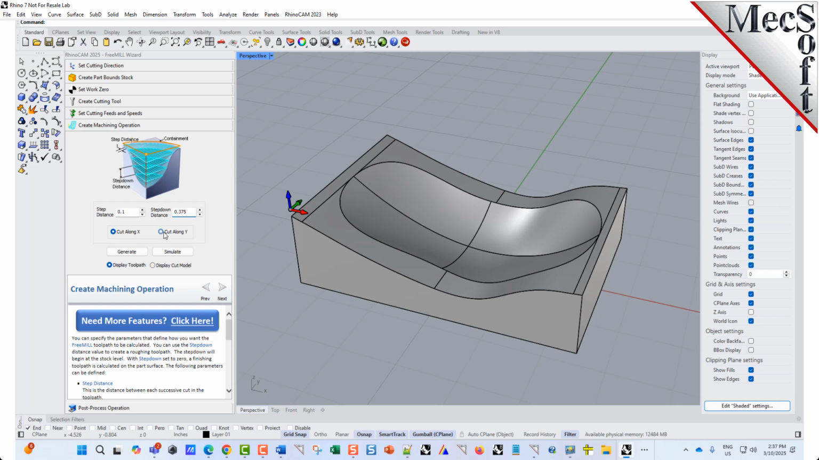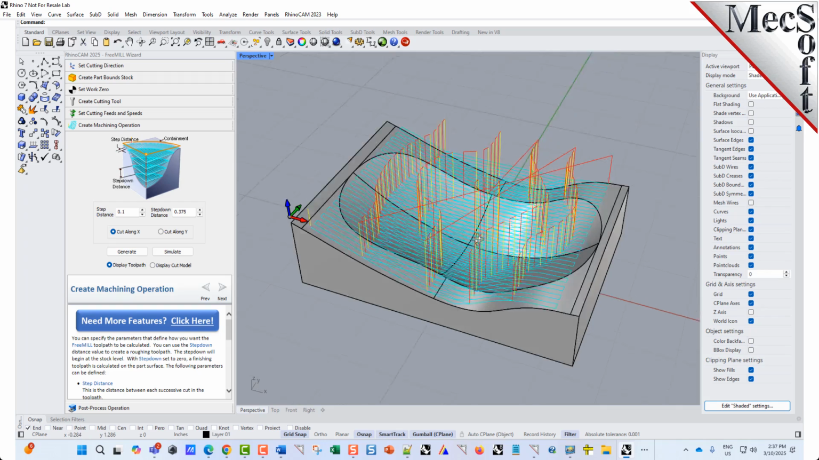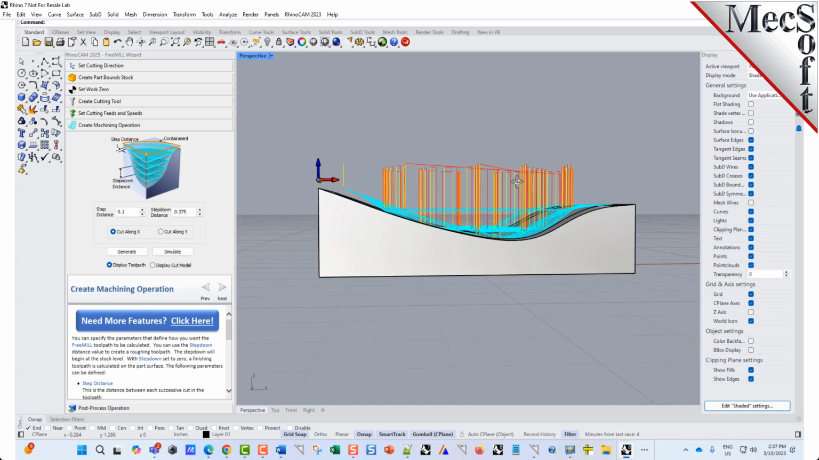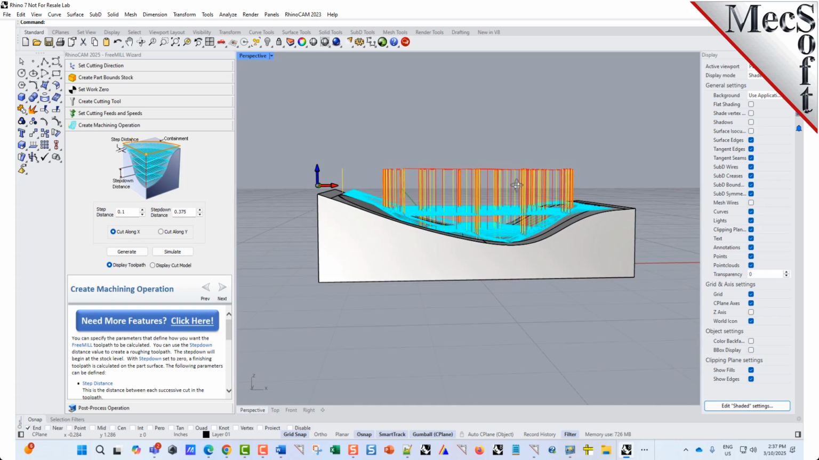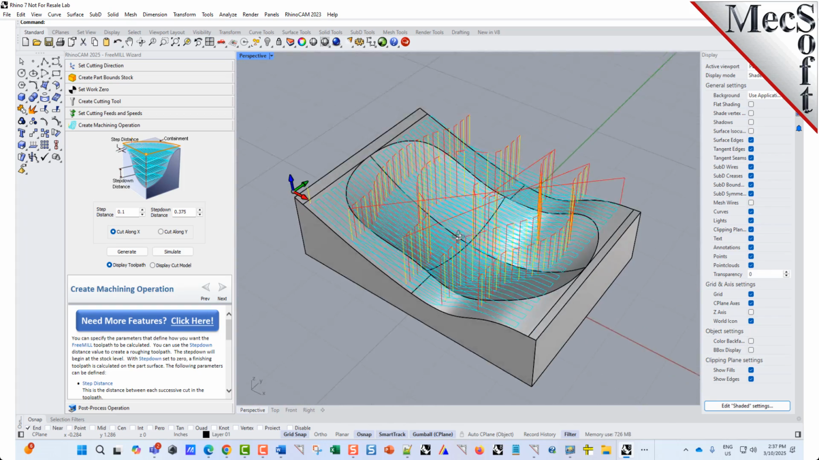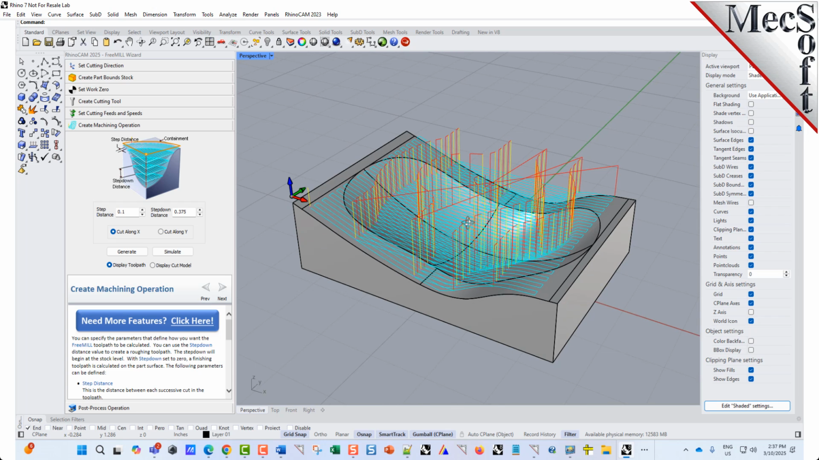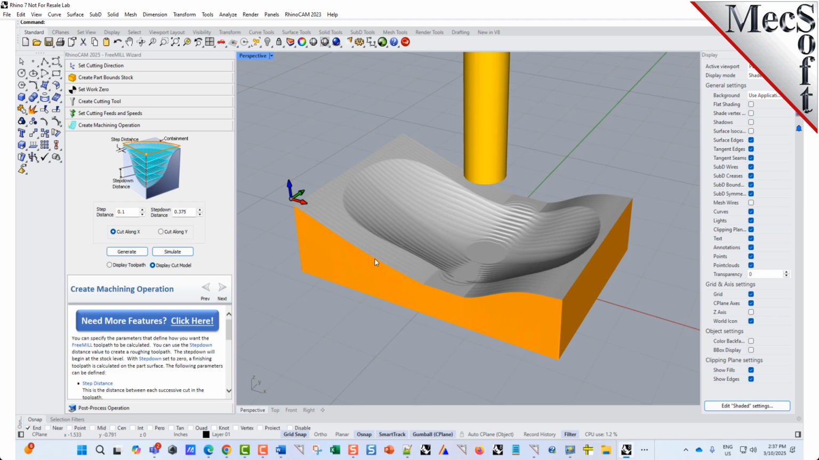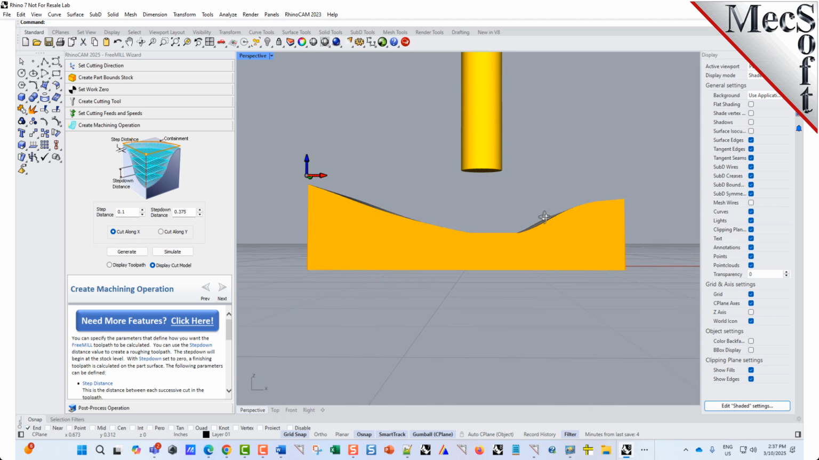Let's go ahead and generate that. So here, that's how fast it is. Basically it's a three-axis horizontal roughing toolpath that's stepped down in layers. And let's go ahead and do a simulation. So here is our roughing operation using a 3/4 inch flat end mill.